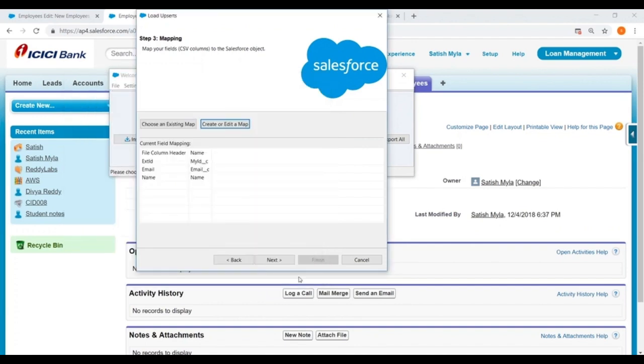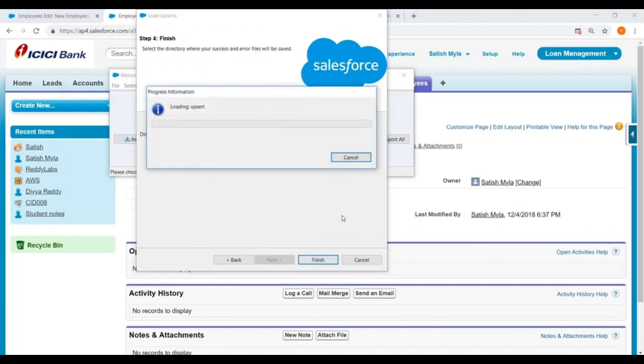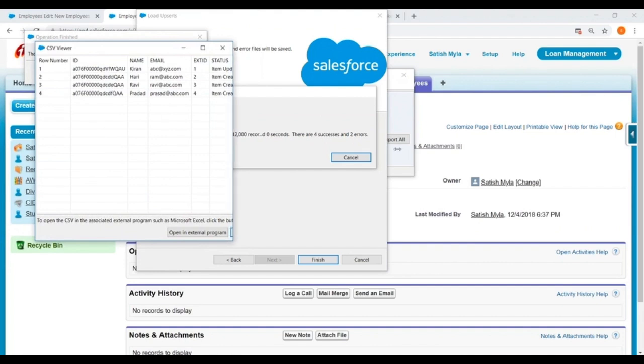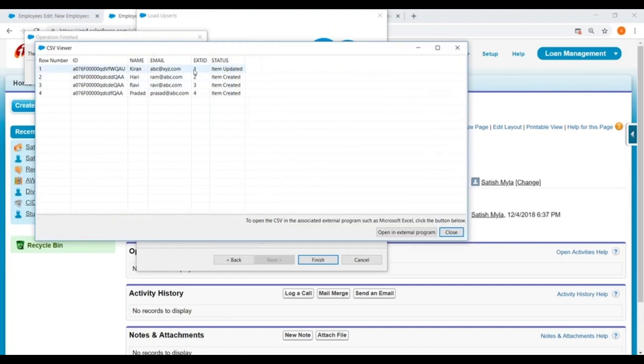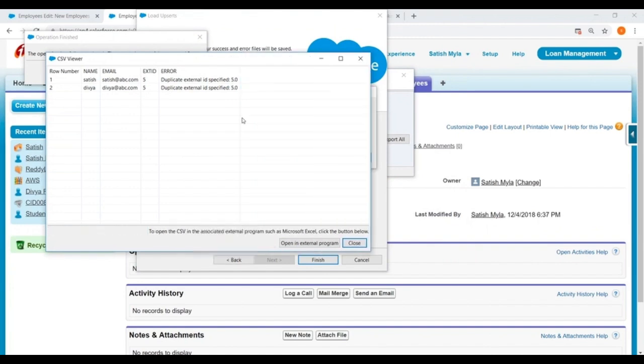So upsert is performed based on the external ID field. You look at this: 4 successfully upserted, 2 failures. What are the 4 successfully upserted? 1 was updated, because it was an already existing item. 2, 3, 4 were created. 5, which I gave twice, failed because I gave a duplicate. I have duplicate entries in the Excel sheet, so it failed.